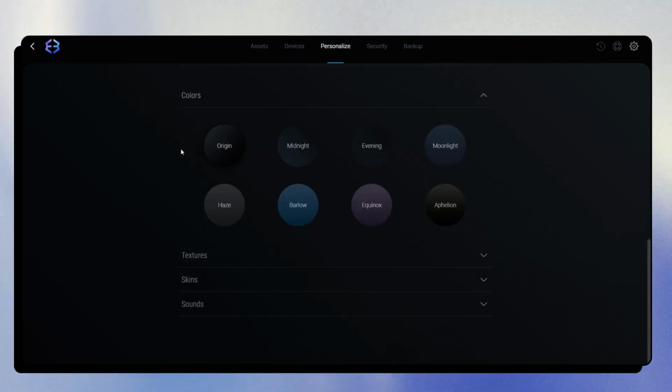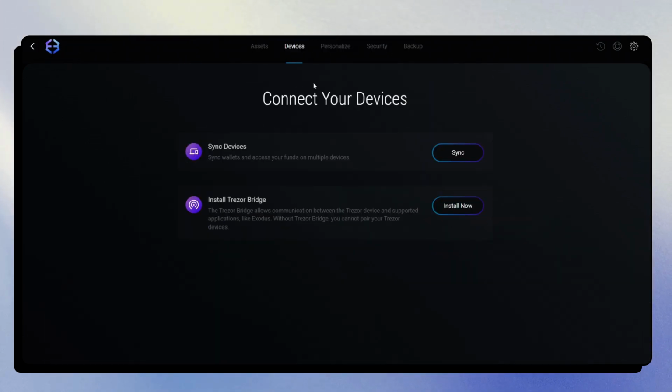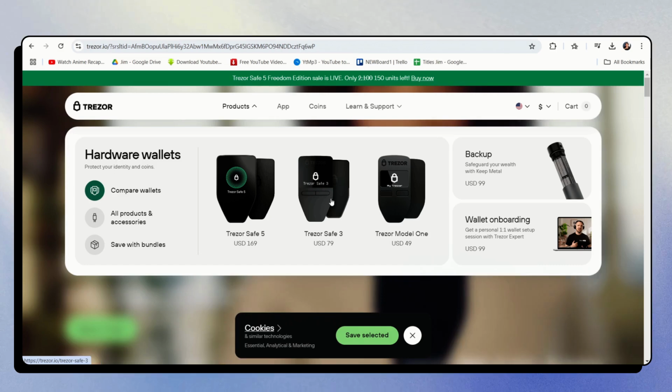Here are some additional UI settings that you can mess around with. And once we're done with that, let's go back to the homepage. Now, I'd like to briefly mention that we can install a Trezor bridge if you have a Trezor device. And this is what I mean by a Trezor device.